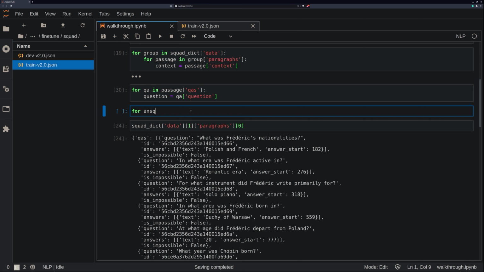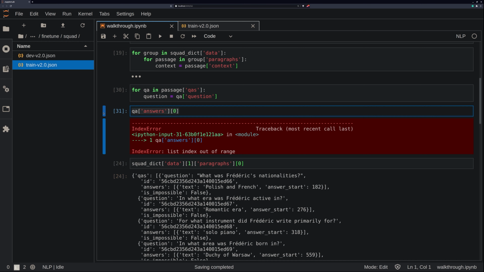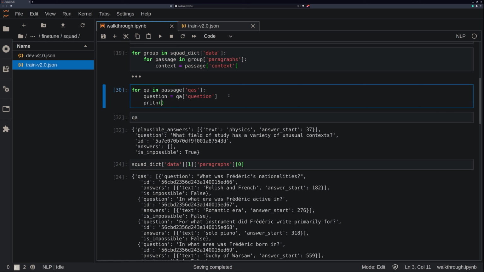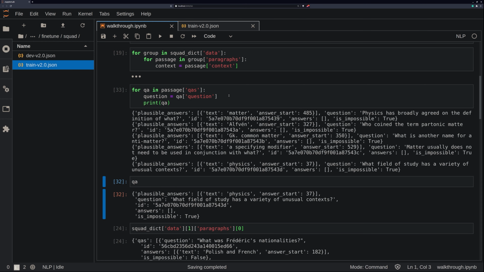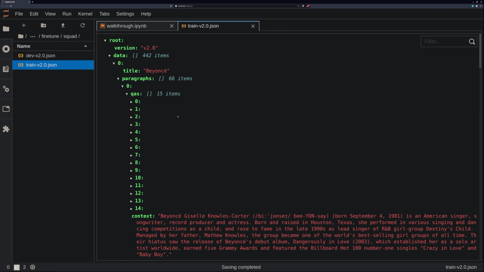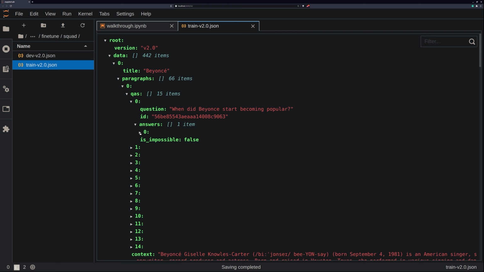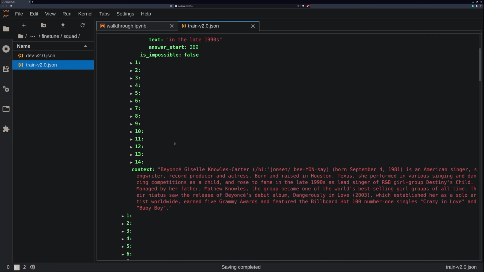So all we need to do here is loop through those answers, or if we want, just go with QA answers 0. In most cases, this should be completely fine. As we can see here, most of these have the question and then they have the answers dictionary, which is fine.